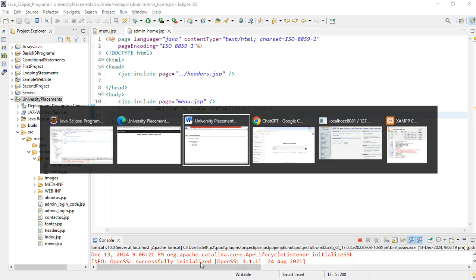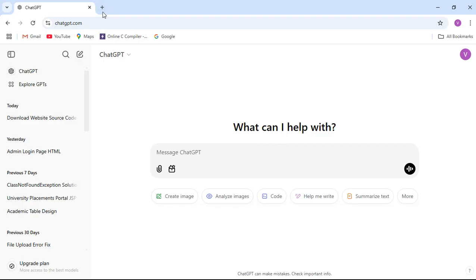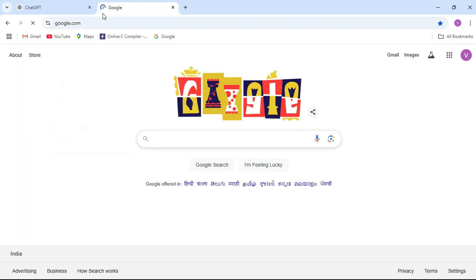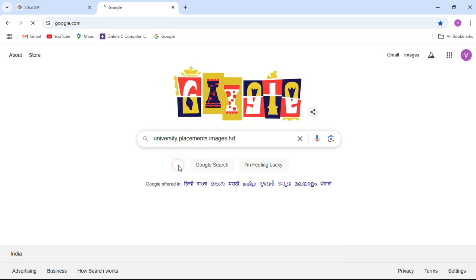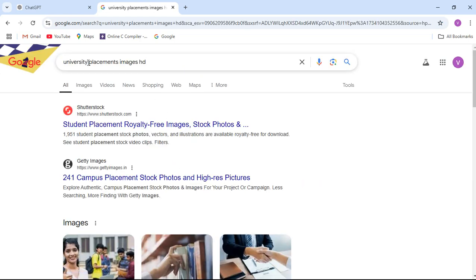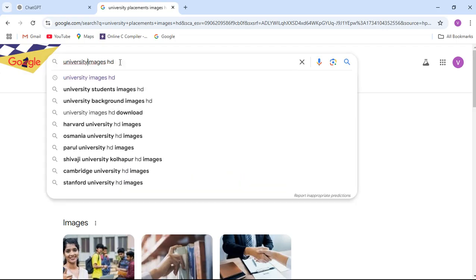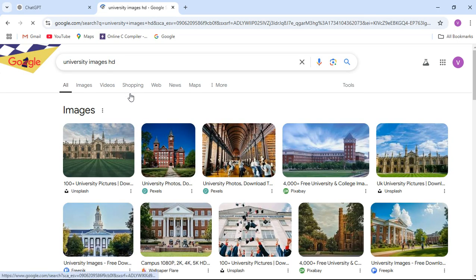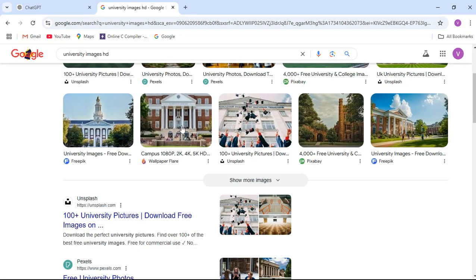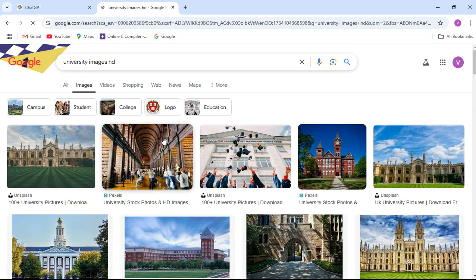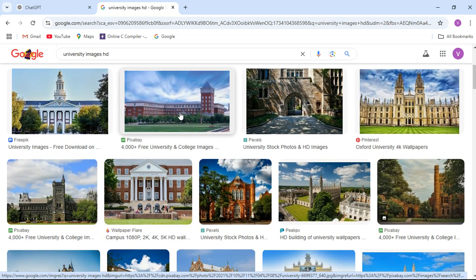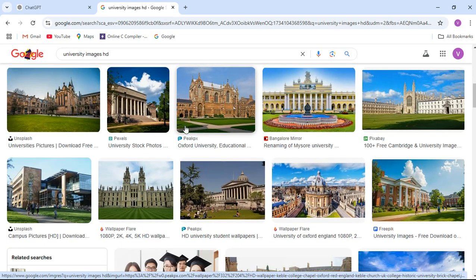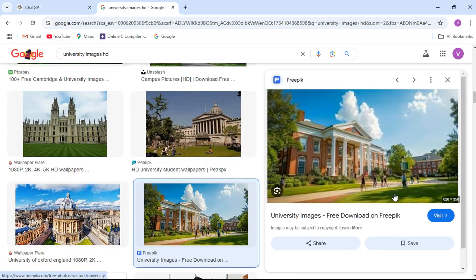So what I do is I go to Google, google.com, and search for university images HD. University placements images, or university images is better. Like this I'm going to place images. I'll go to images, and any image that you want, you can put. This is the image that I'm going to put here. Save it.